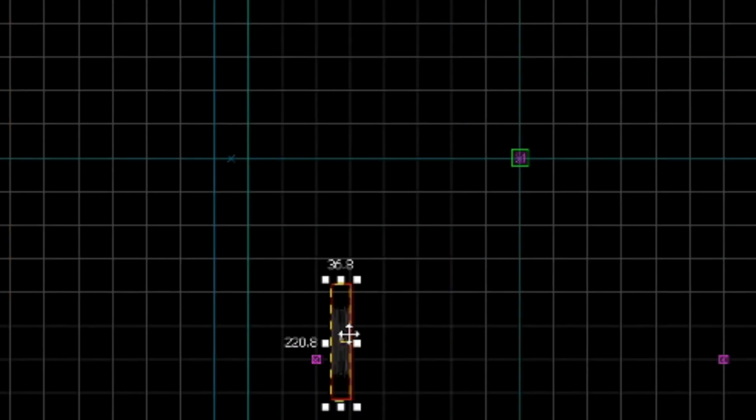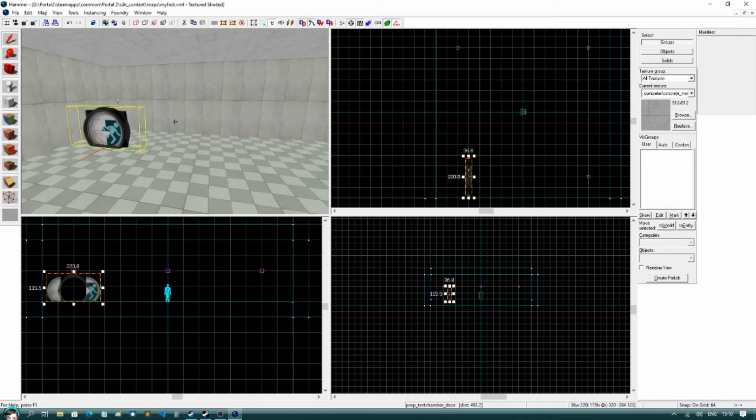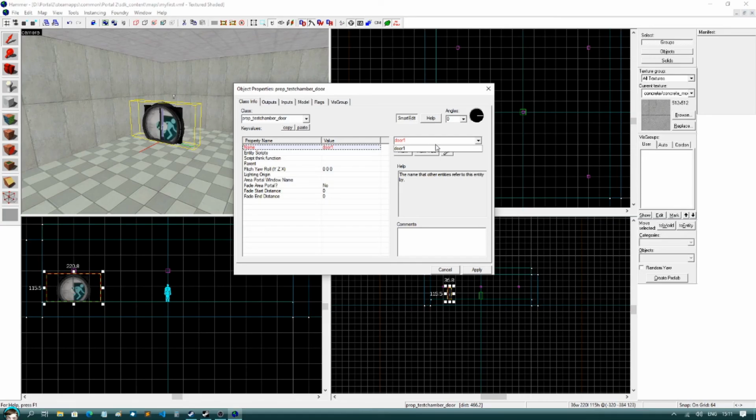Now what I'm going to do is just move it there. Maybe I'll move it there, maybe. I think that looks pretty good. Now what I'm going to do is double click on the door, and in the name property, I'm going to call this door 1. Hit apply, and I'll show you why we're doing this in a second.